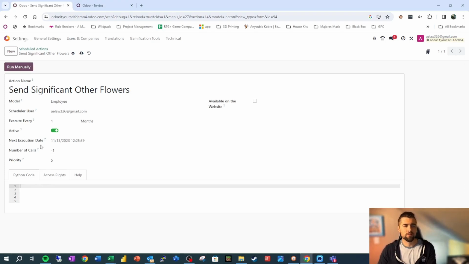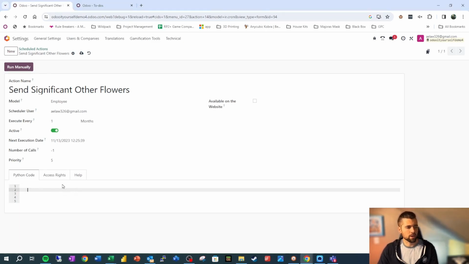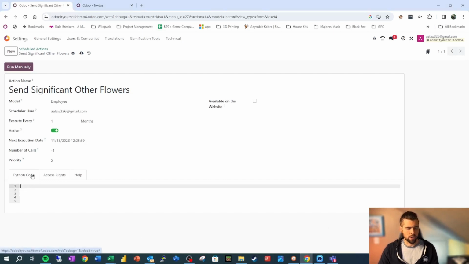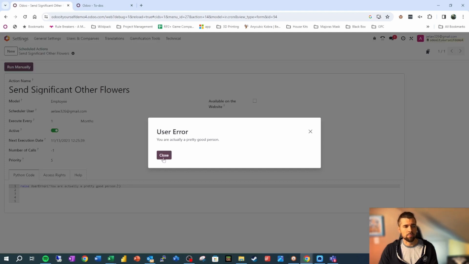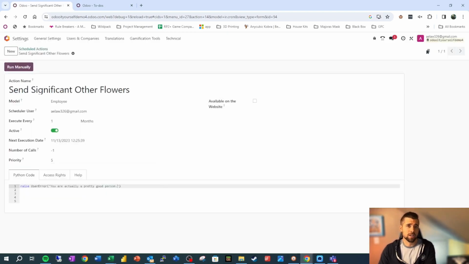Okay, so some things you need to know. With any of this code, we can actually run it manually at any time to see if it's working. What we can do real quick is say raise user error: you are actually a pretty good person. Just one of those affirmations I need. We run manually and we'll see, you are actually a pretty good person, which is nice to hear.